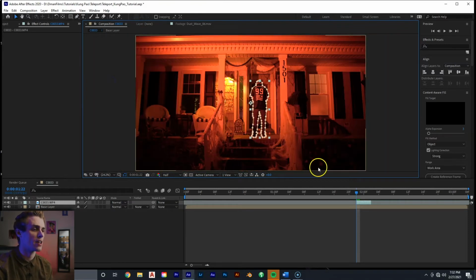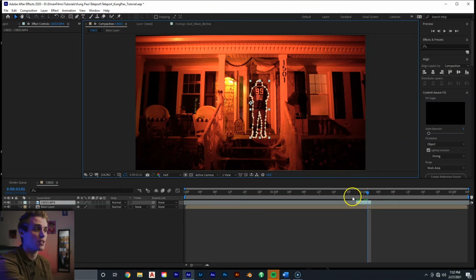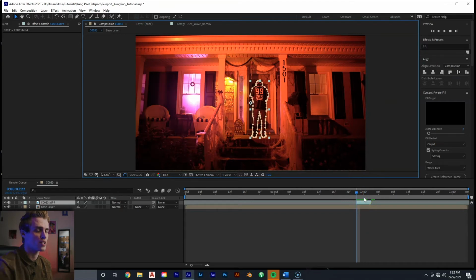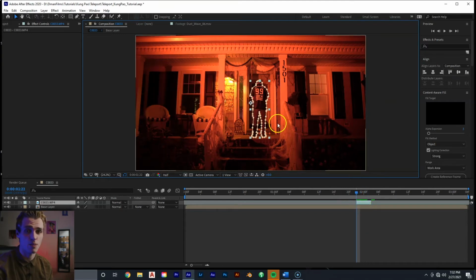And there's our mask right there around our subject. Now we don't need to keyframe this mask at all within the 4 frames because you can see our dude doesn't really move hardly at all. So it'll be fine with just the mask that we have right here.